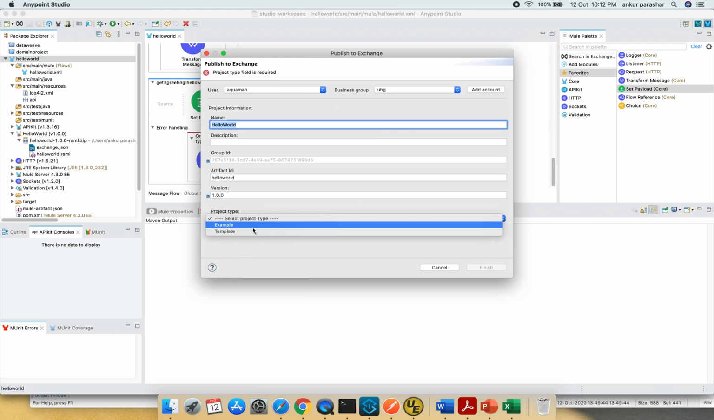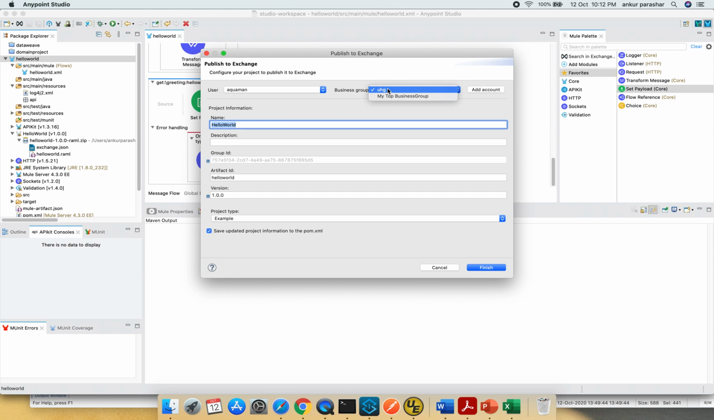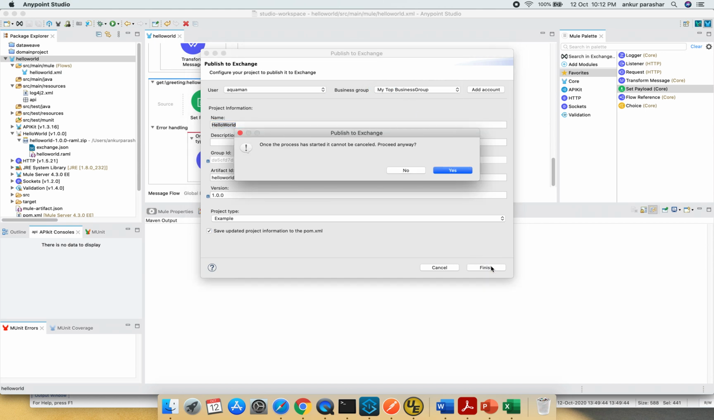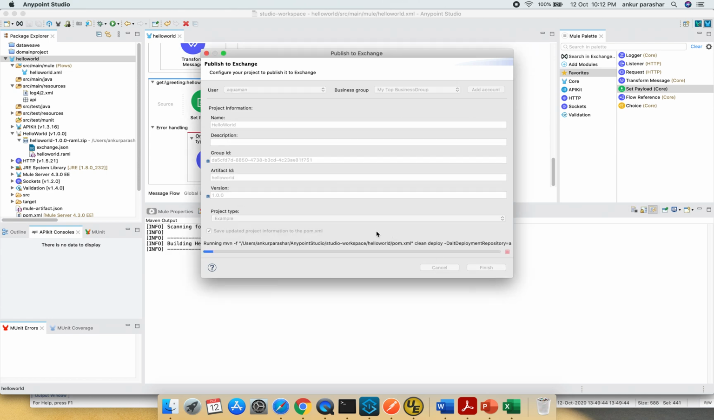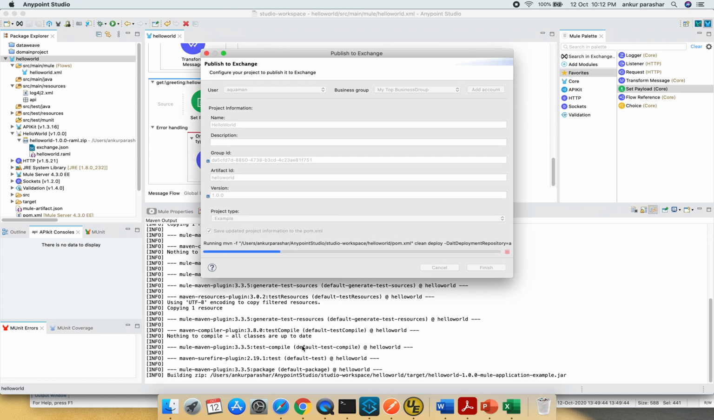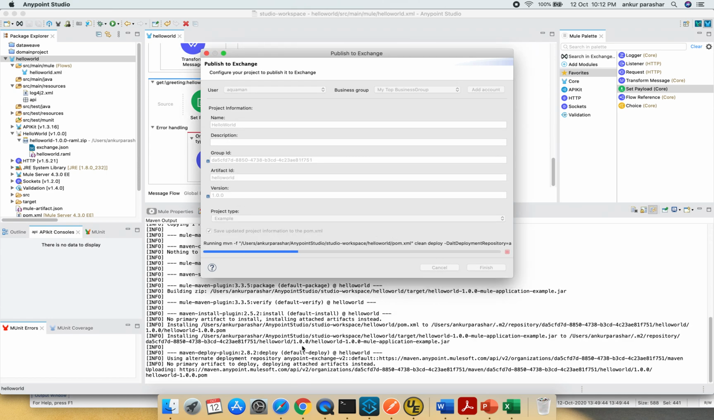So this is an example, and this will be my business group. I will click on finish. Yes. So in the background, you can see a lot of Maven plugin projects are running.